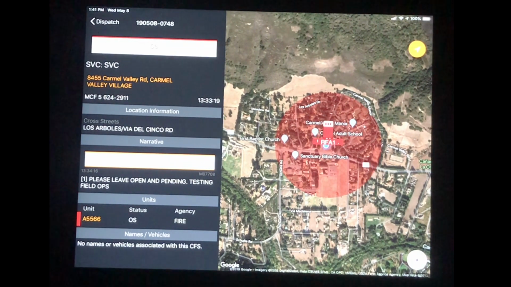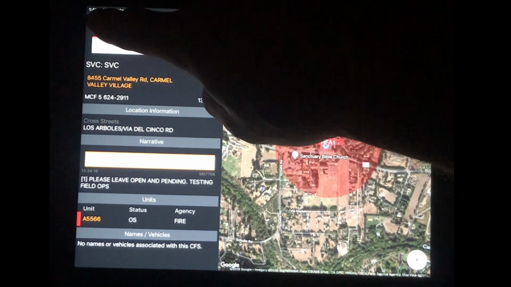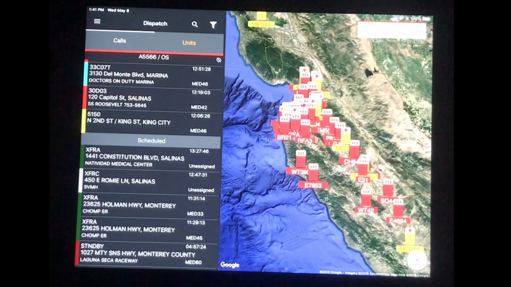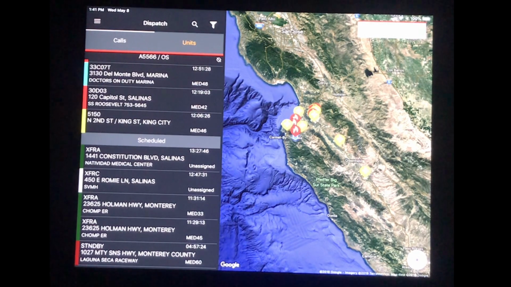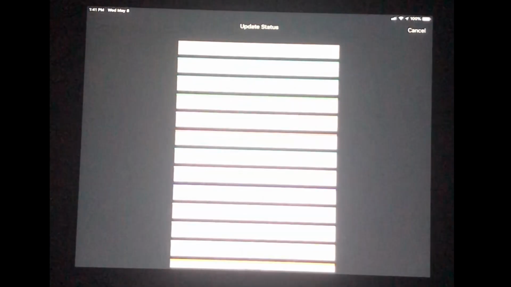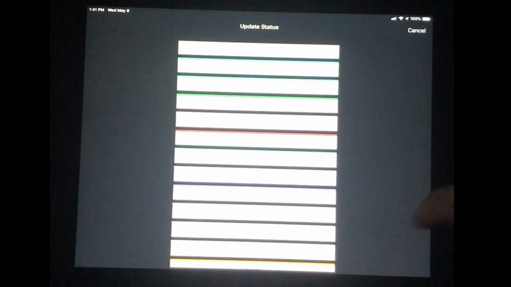Bottom right, if you hit that, it just centers you on your geographic location for your blue dot. If you go back to the dispatch, we can go up to the top right and change our status as well.